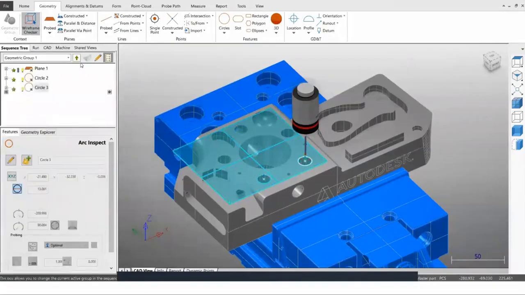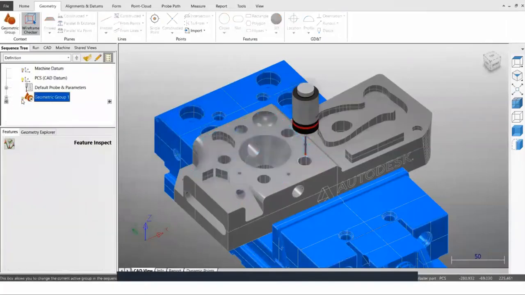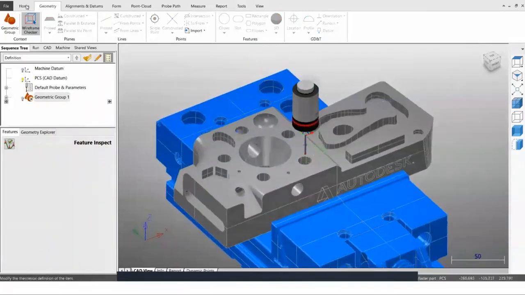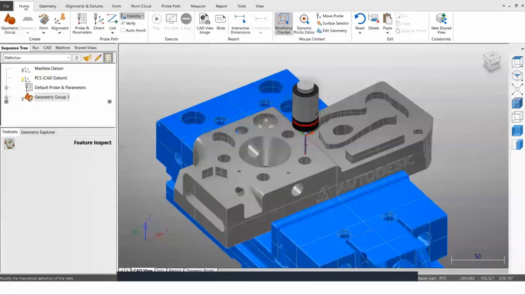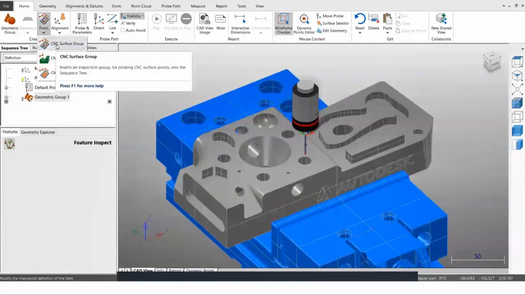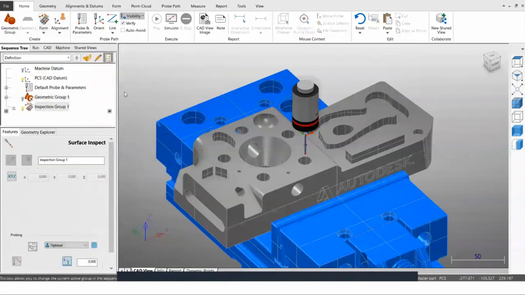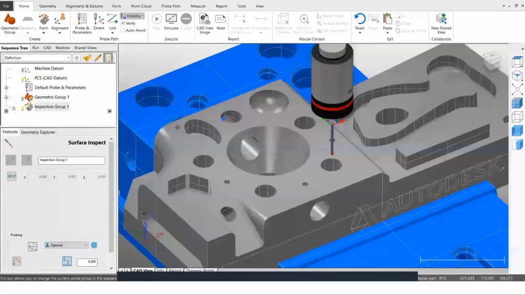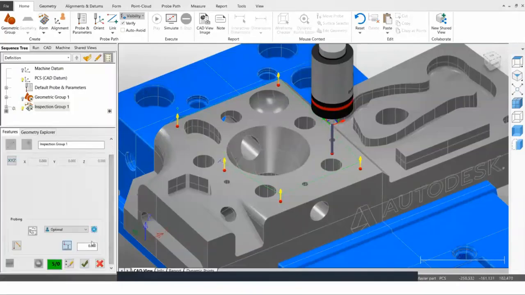So now moving further, I'm going to check some inspection points. So how to check the inspection point? Go to the home tab. Inside the form toolbar, for the form option, you can find the CNC surface group. Click on here. After clicking, you can define the points, whether it will be a flat surface or a 3D surface. You can easily make your points, and you can move them where you have to set them. After clicking here, you can set the retract distance and click on tick.